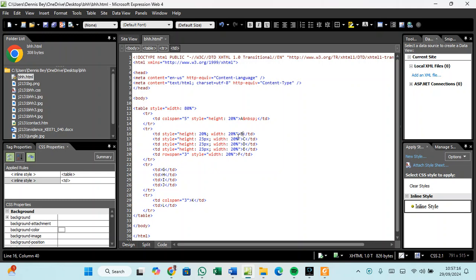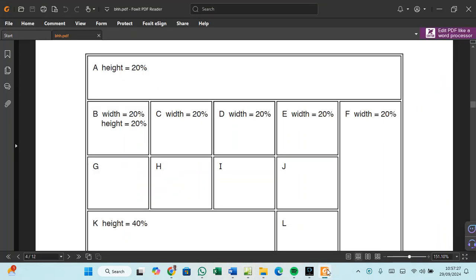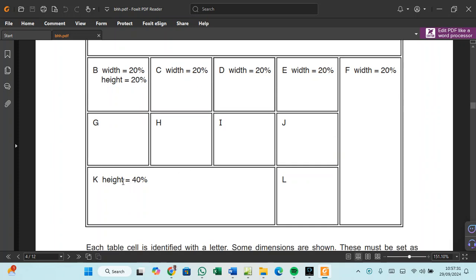So what is this CD? They have given us, by default, 20 something percent. That's not a big deal. So let us go on. G, H, I, J, no conditions. K, they're talking about a height of 40%. K.